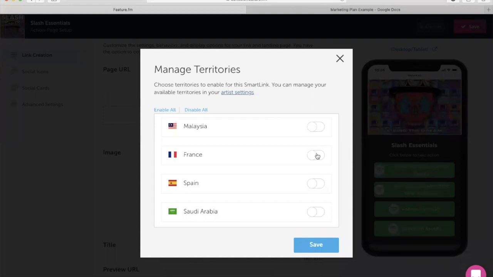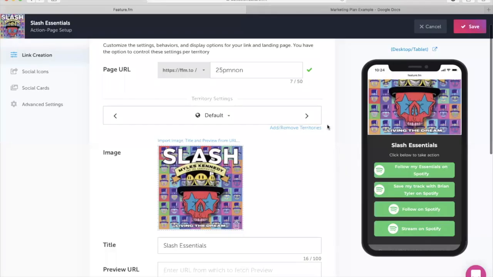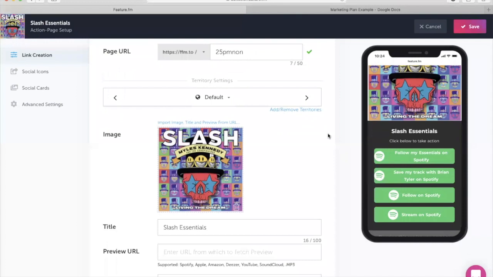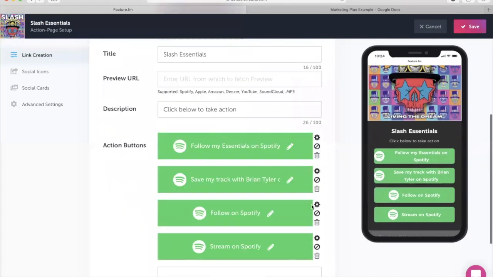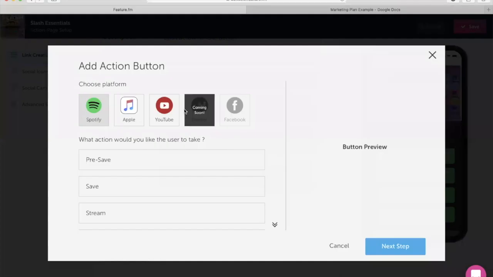The one really cool thing about this is that you can make it specific to the territory. So for France, because like I just said, Deezer is quite popular, you can actually go to France and edit these actions and add Deezer eventually, once that feature is available.